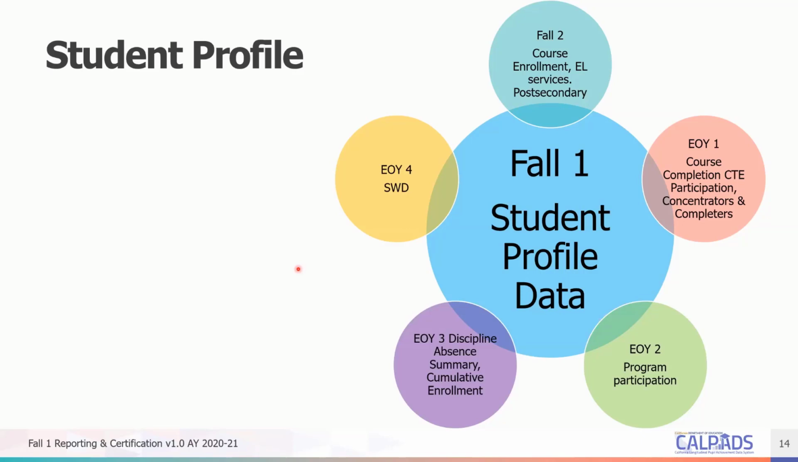So you have your fall one student profile, which is then used for fall two in conjunction with course enrollments, EL services, and the PSTS for those who completed. And then you have your end of year one for courses, end of year two for program participation, your incident data and attend absent summary and cumulative enrollment for end of year three, and then of course for end of year four, our student with disability collection.